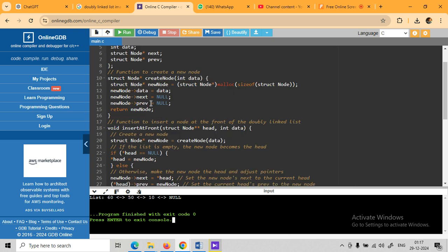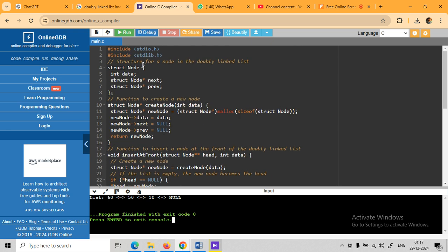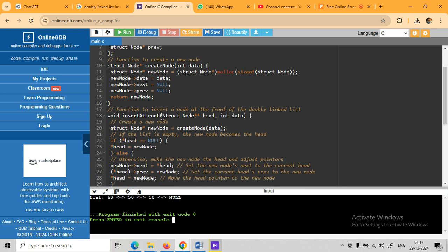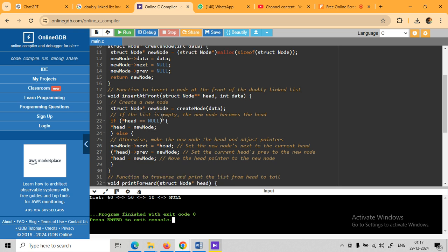This is the function I am explaining. This is the structure node with data, next and previous. That node structure has three variables: data, next, and previous. Using the create node function, we create the node and set the data as data, and next and previous as null. Then this is the algorithm part for the insertion at front, where we call that create node function.